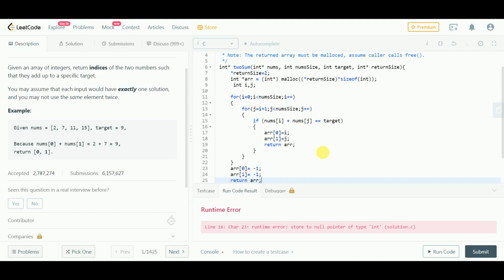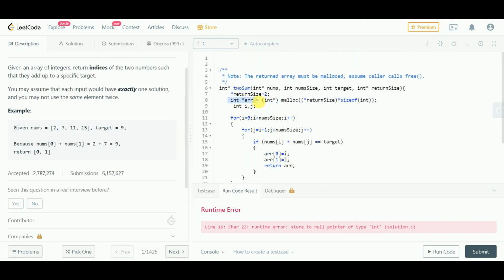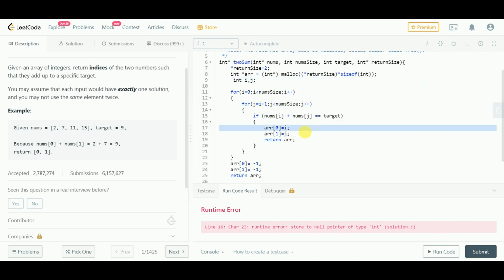Let's come to this. I have declared two variables, int i and j, for two loops. The first loop will run over the outer side, and each element will be compared with the others in the inner loop. Then we have to check the condition: if nums of i plus nums of j is equal to the target, then array of 0 is equal to i, the first element, and array of 1 is equal to j, the second element, and return the array. The array which we have to declare, as I have declared here, I will tell you about this part later on.